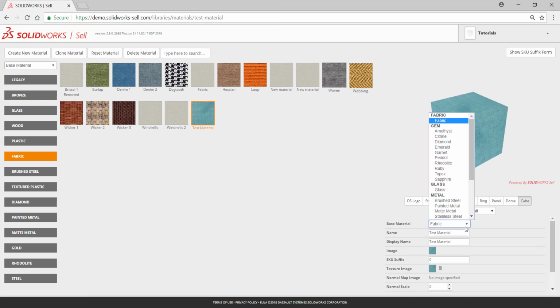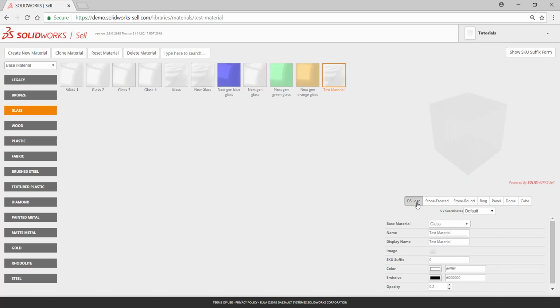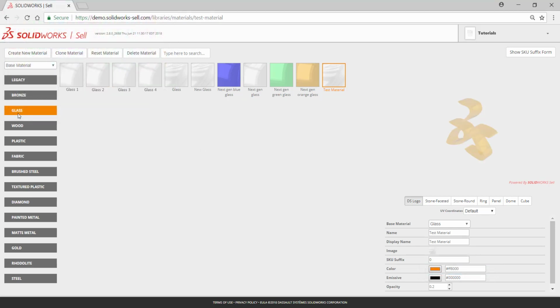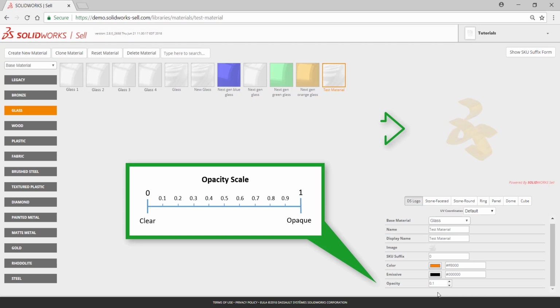Next, I'm going to describe some of the properties with the glass material and change the model to a Dassault Systems logo. The names still carry over, but the rest of the settings have changed to match the properties of the new base material. One option that was not available with the fabrics is the color option. To change this, you can either type in the RGB value or select the color button and navigate the pop-up color menu. Another different property is the opacity property. This setting deals with range values from 0 to 1, 0 being see-through and 1 being completely opaque.